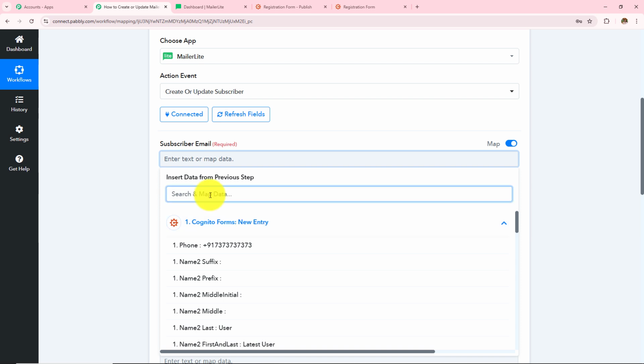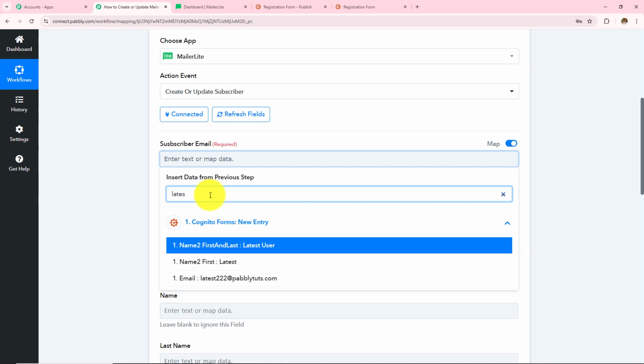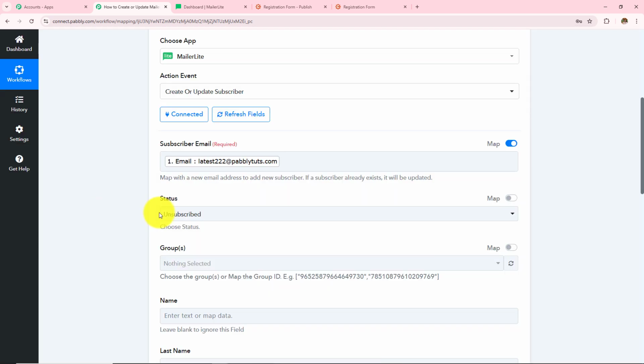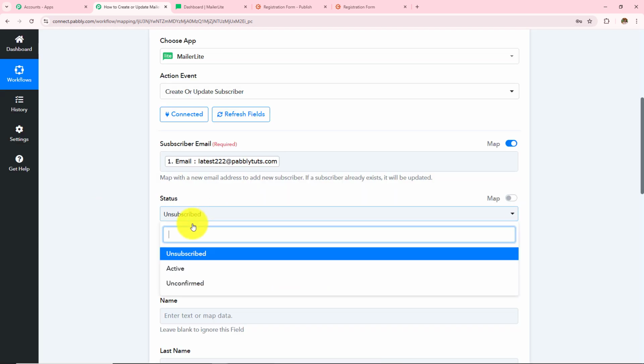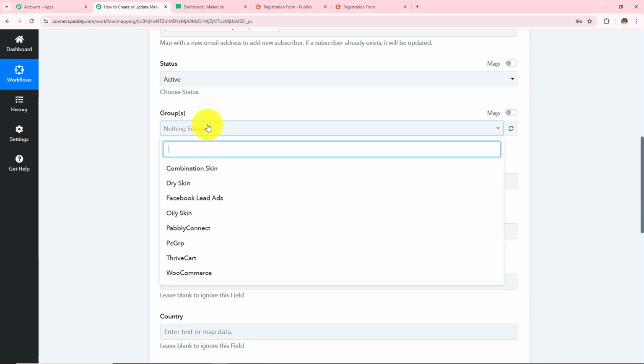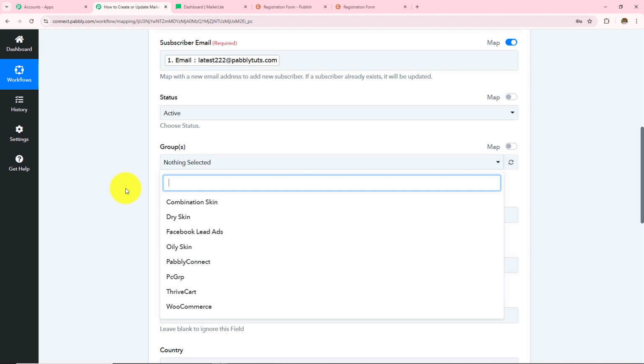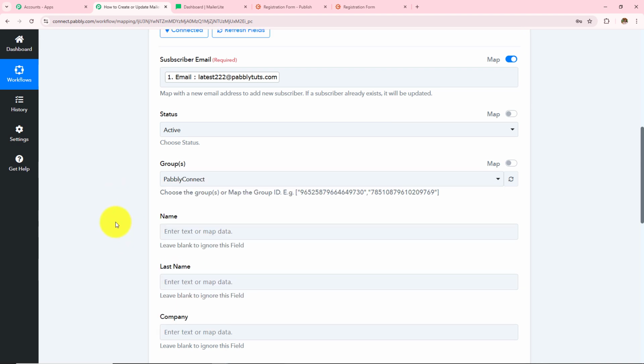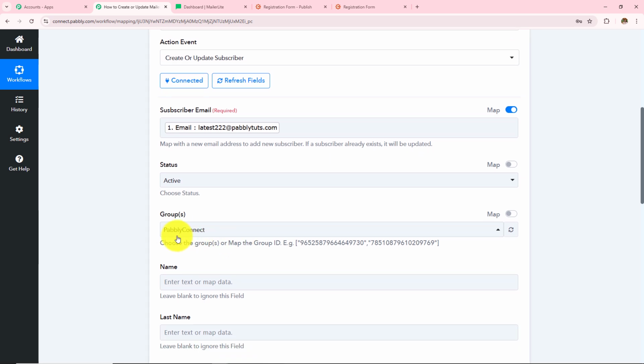Here I need to enter the email address, and in the response I have received my email address as latest222@pabblytudes.com, and then I have to select the status. So I want to select this as active, and then I need to select the groups in which I want to create this subscriber. So this is the group by the name Pabbly Connect in which I want to create this subscriber, so I have selected that.